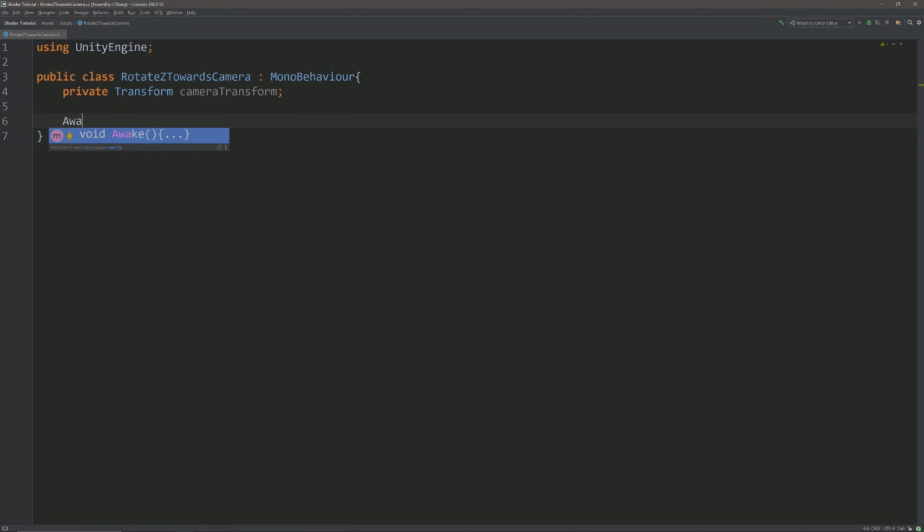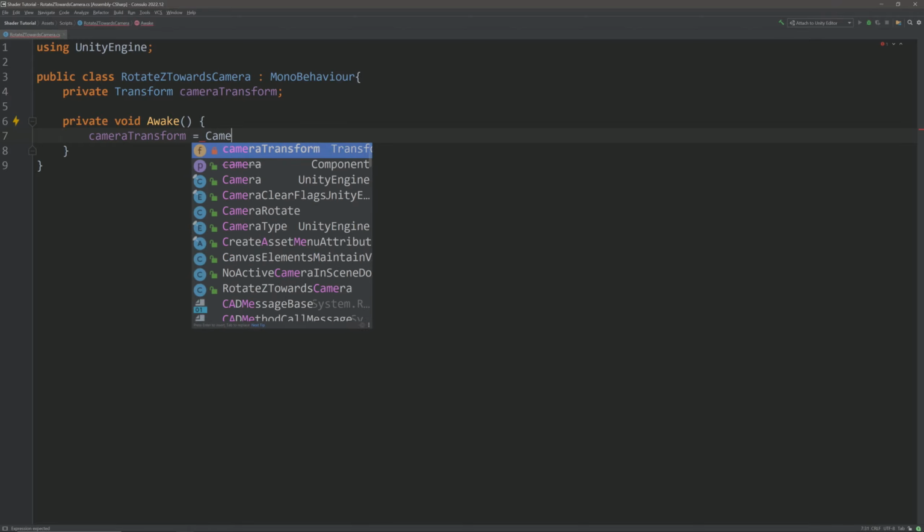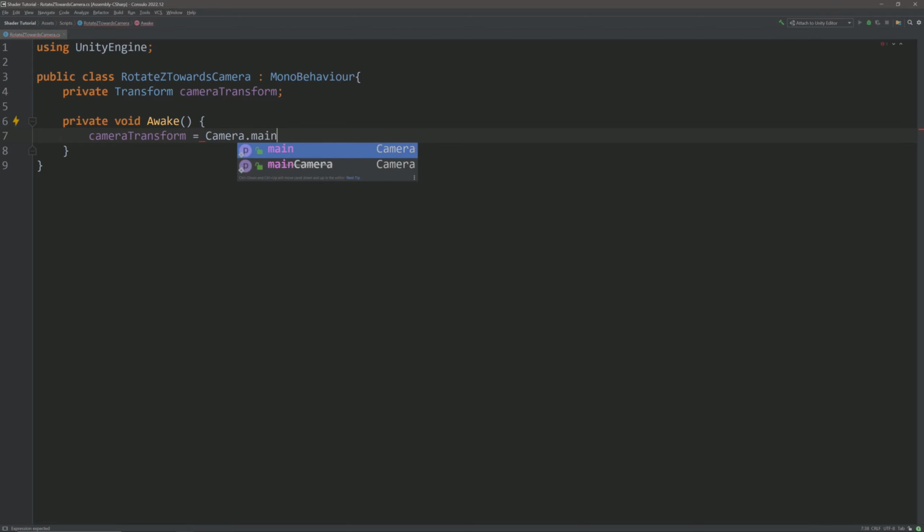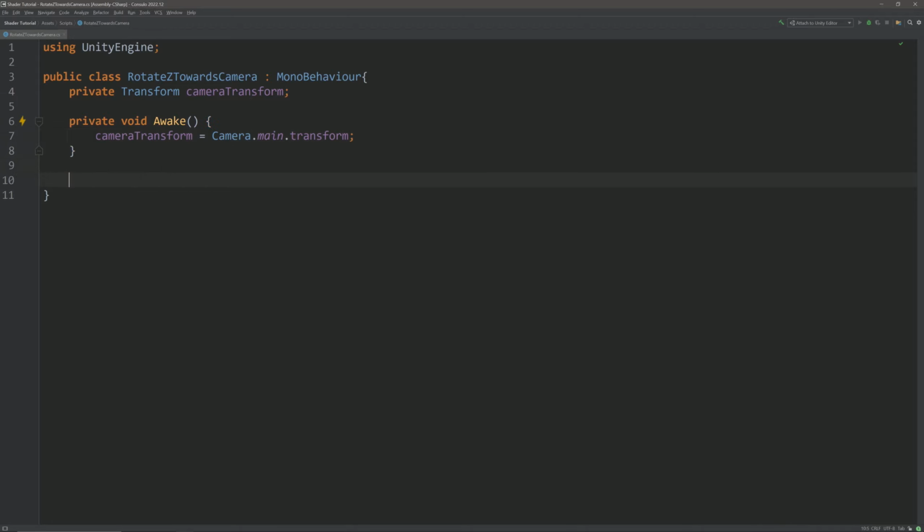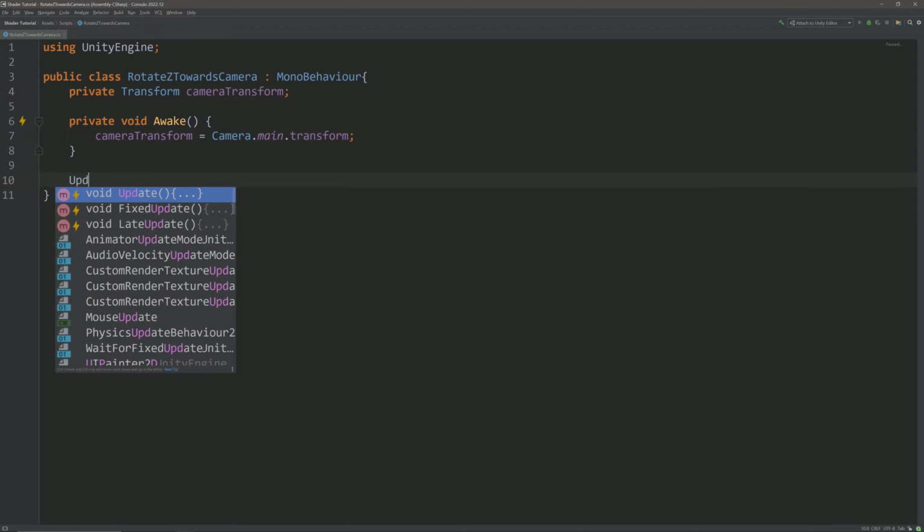In the Awake method, let's get the reference. So camera transform equals Camera.main. It will give us the reference of the camera component tagged with main camera, and then we want transform, so .transform. Perfect.